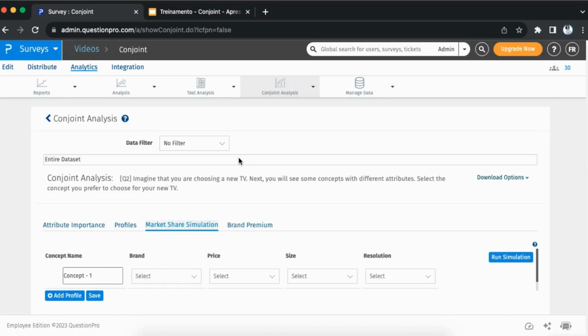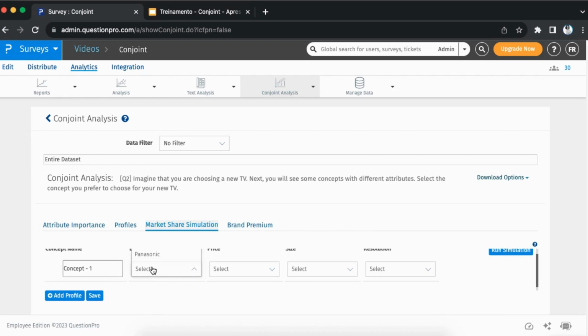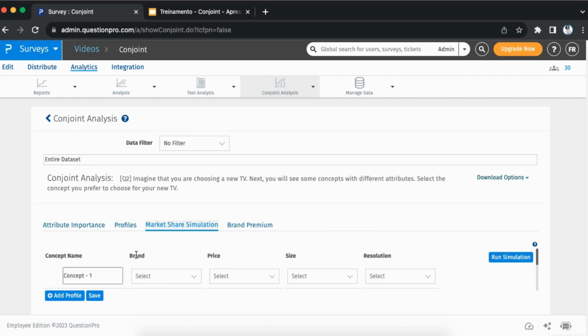On the market share simulation, this option gives you the ability to predict the market share of new products and concepts that may not exist today. So this also gives you the ability to measure the gain or the loss in market share based on changes to existing products in the given market. Actually, you could create different profiles here using all your features. In my case, brand, price, size, and resolution. And then I could run a simulation for this market share simulation.